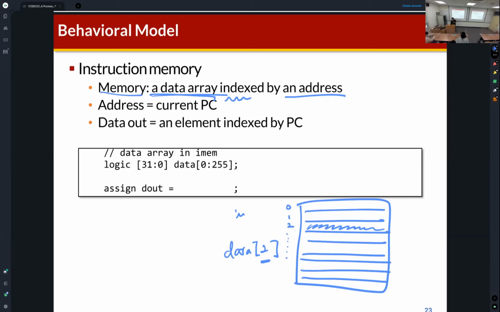So you can find that this memory has 256 data elements, and the size of a single data element is 32 bits. It is because the size of a single instruction is 32 bits, and the number of entries is 256. So how can we access the target entry? It's simple. This is the array, so we can find the data and index.